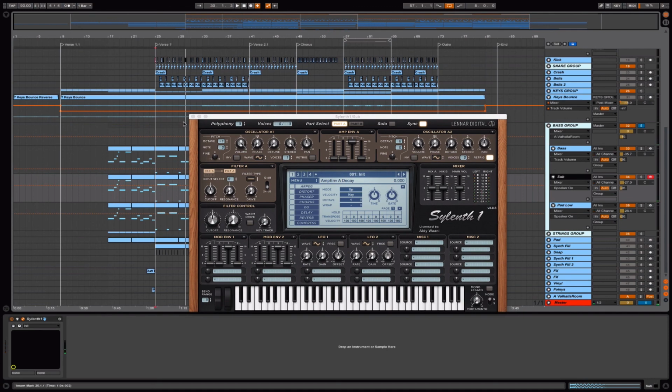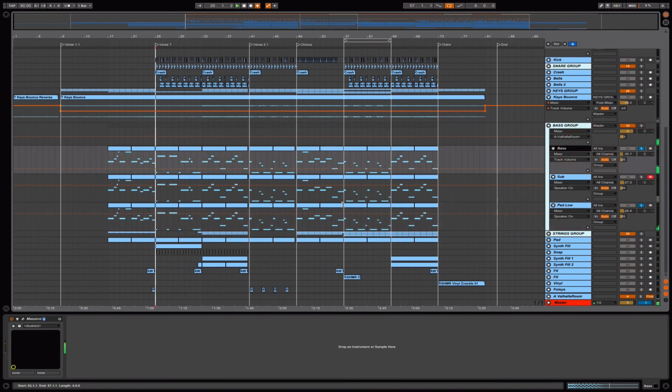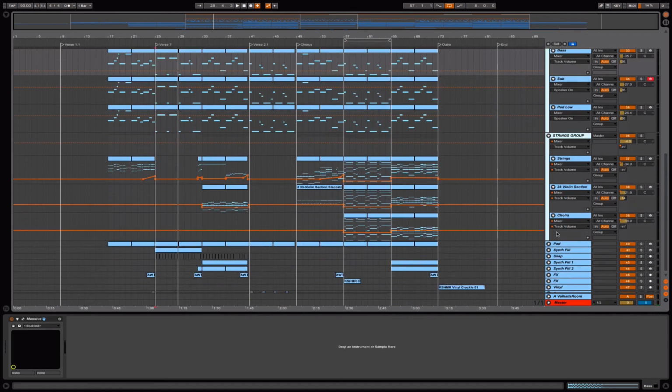A pure sine wave. Okay, and the two Massive are playing the sort of low pads. Okay, and the next thing I have is strings.